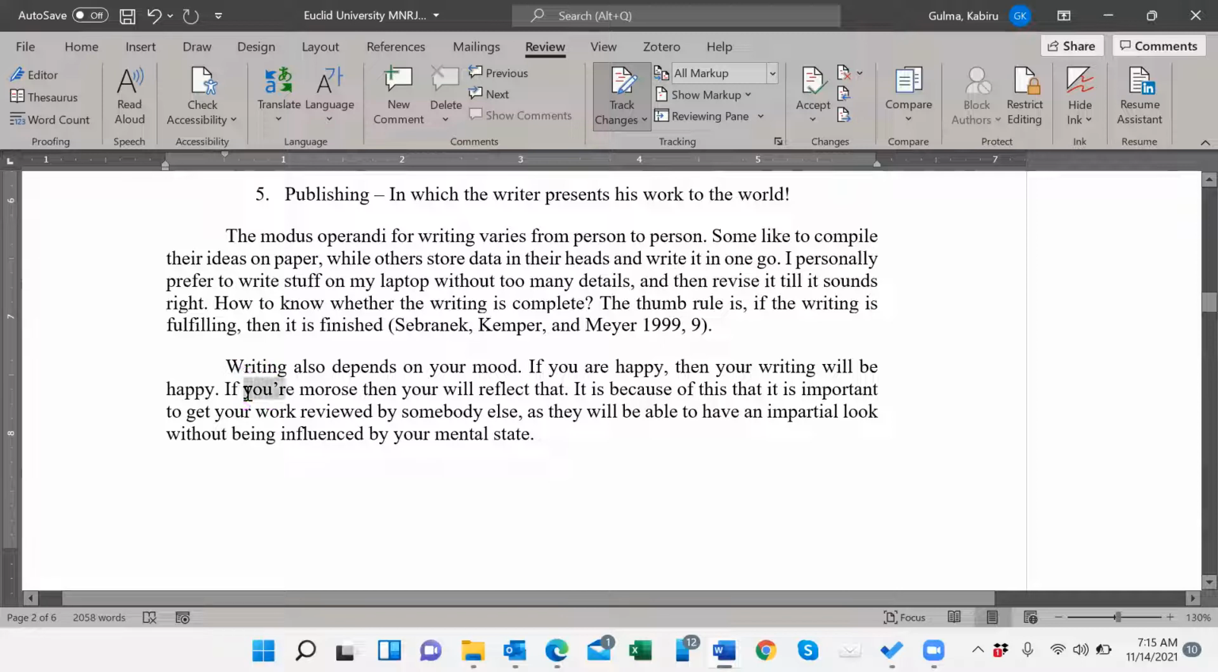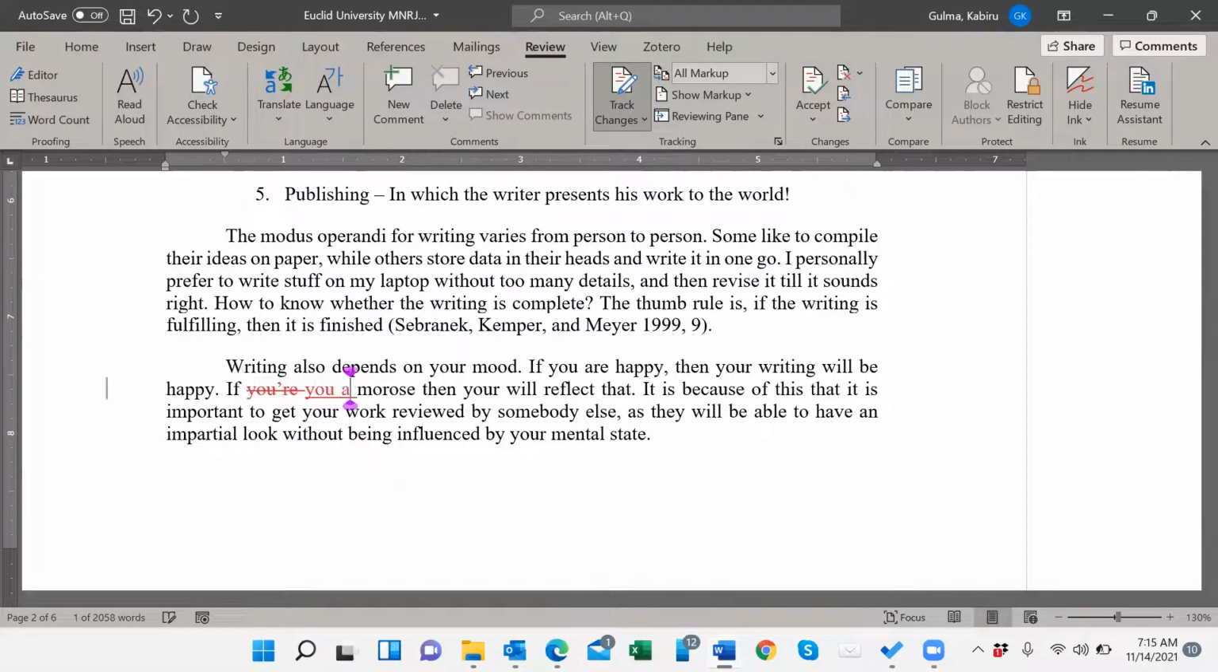Okay, let me review this. In academic papers, you don't contract words, you write them in full. You are. So for instance, your instructor will know that you have made a change here and you have removed the contraction. Okay. If you are morose, then your writing will reflect that.